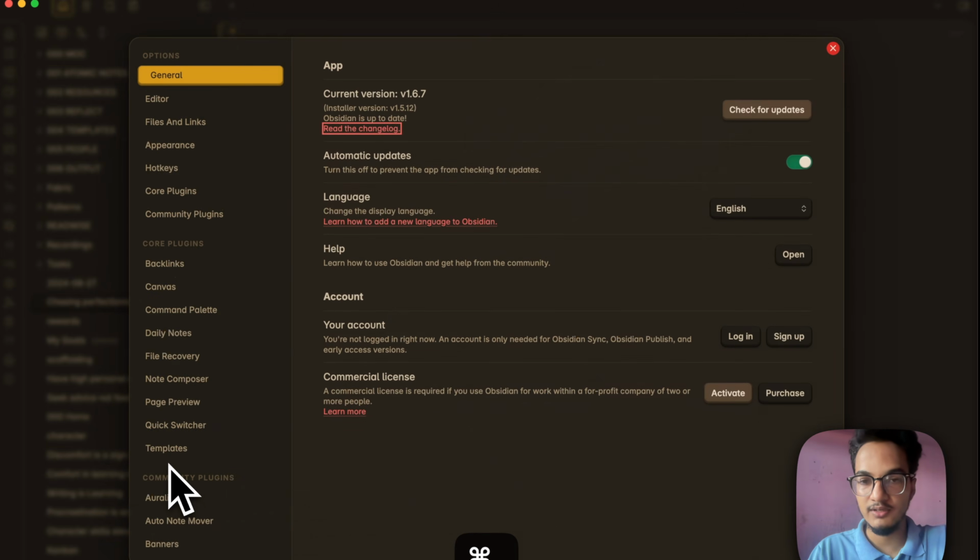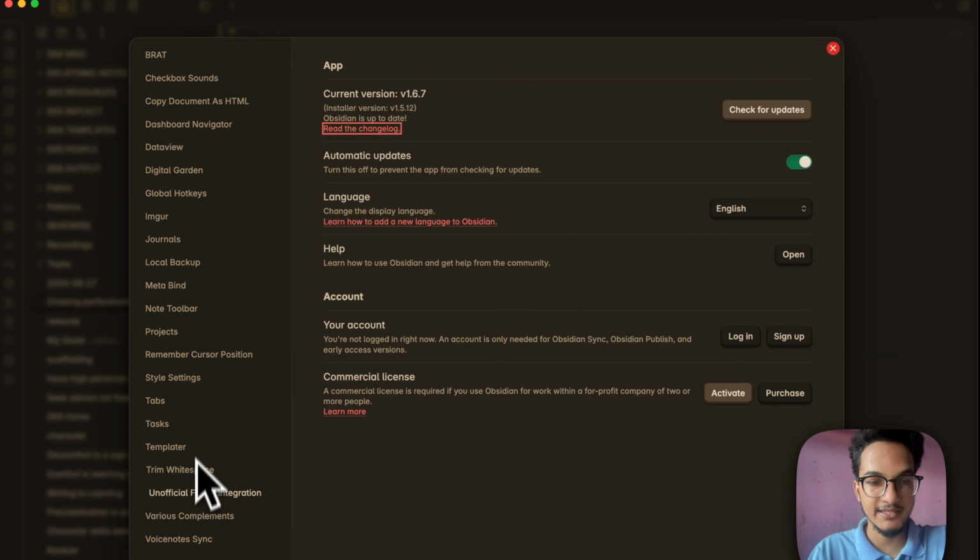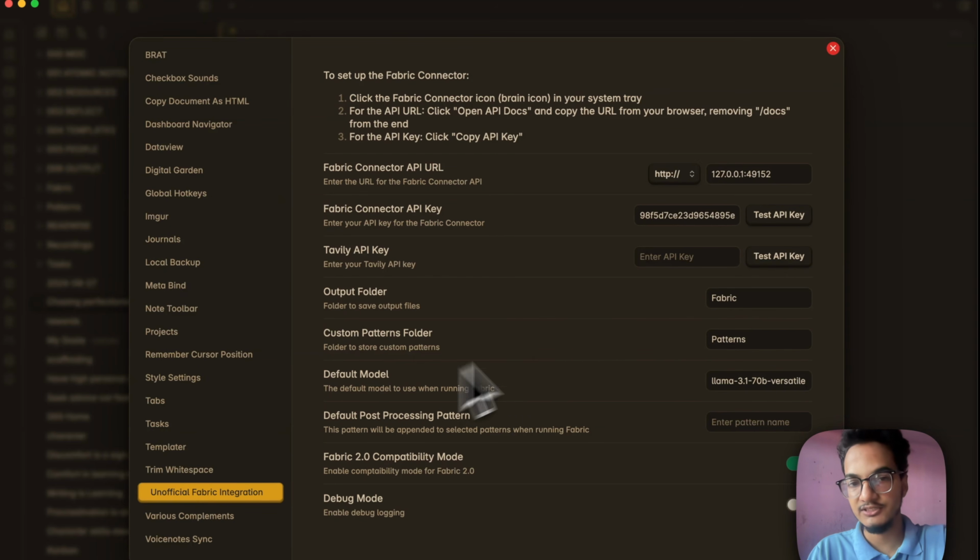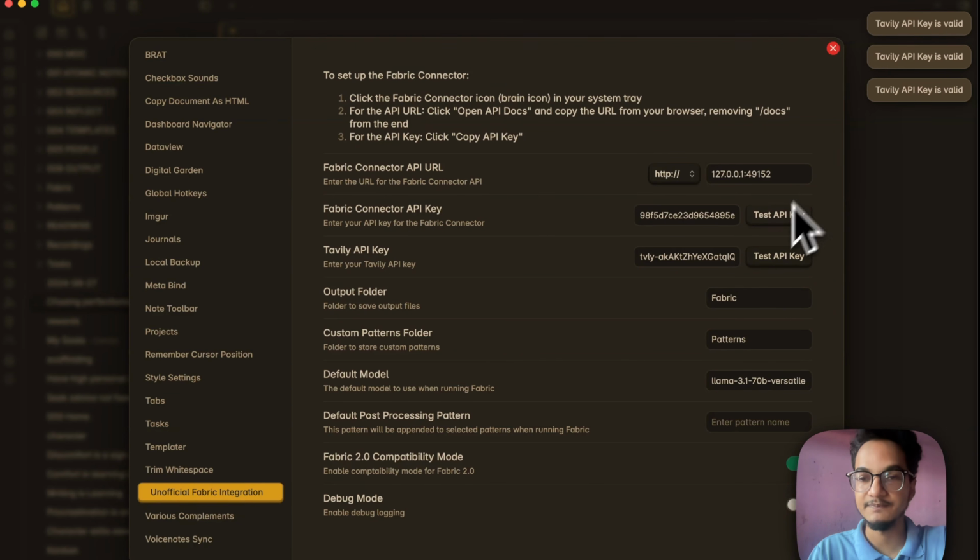And once you have the API key for Tavily, go to the unofficial Fabric integration and just paste the API key over here. Click on test API key, and if it's valid, it will show some response. Okay, Tavily API key is valid.